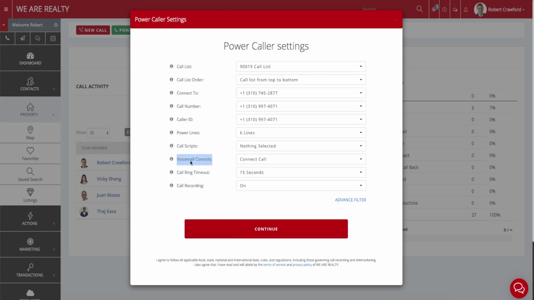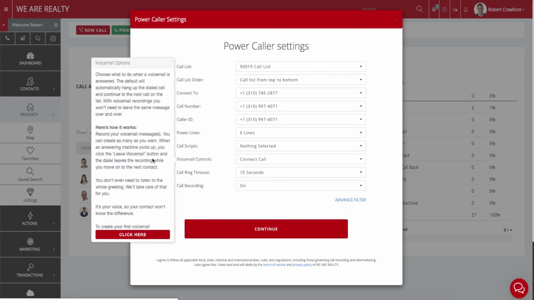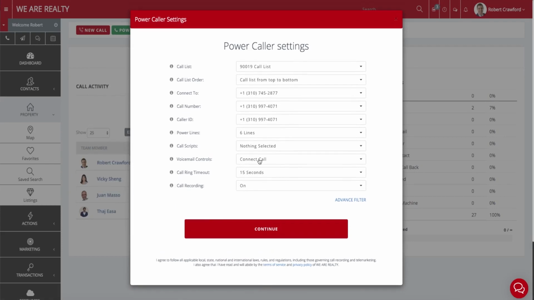We also have voicemail controls. This allows you to either connect to voicemails or hang up automatically. This also isn't 100% effective. It works about 50% of the time to catch voicemails. We recommend once a voicemail is connected, you just hang up the dialer and then reconnect.